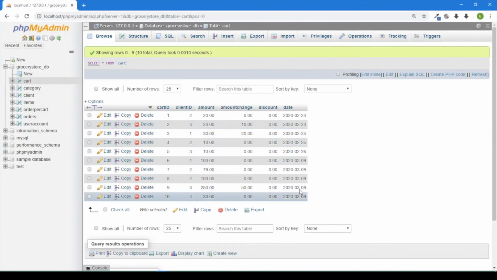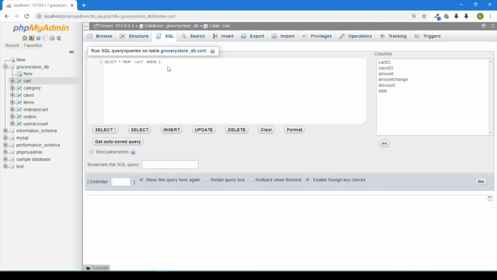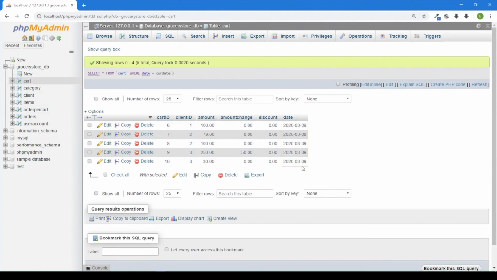What if we wanted a list of sales for today? So our query should be select all from cart where date is equal to current date. As you can see, we have 5 sales for today.